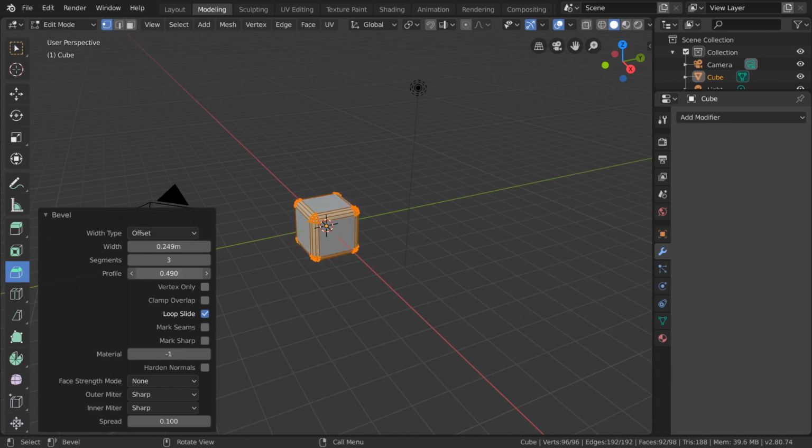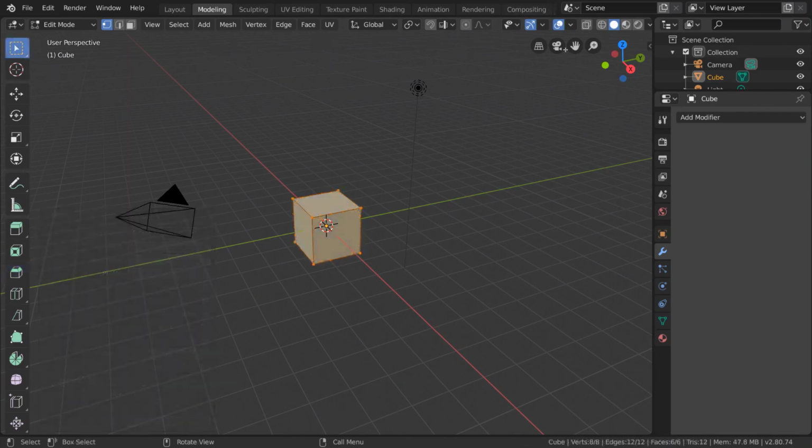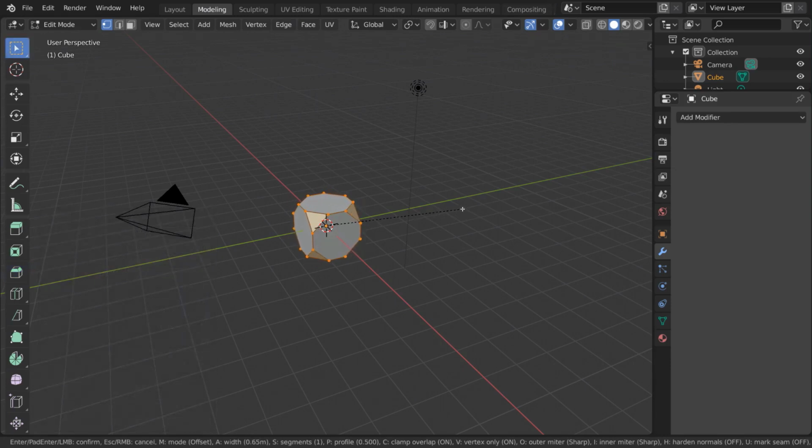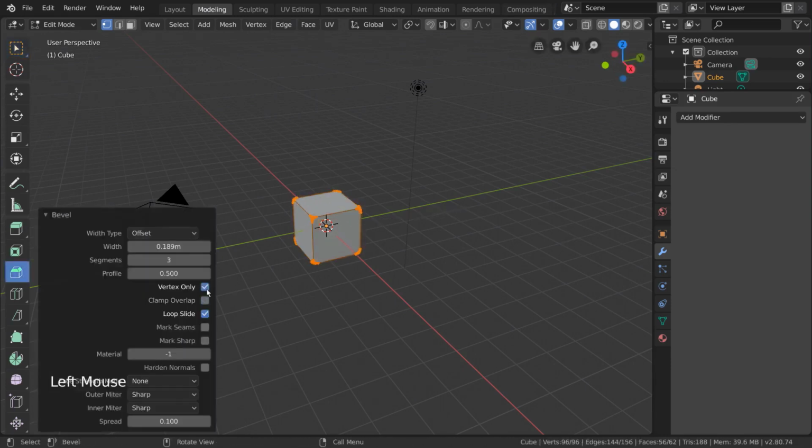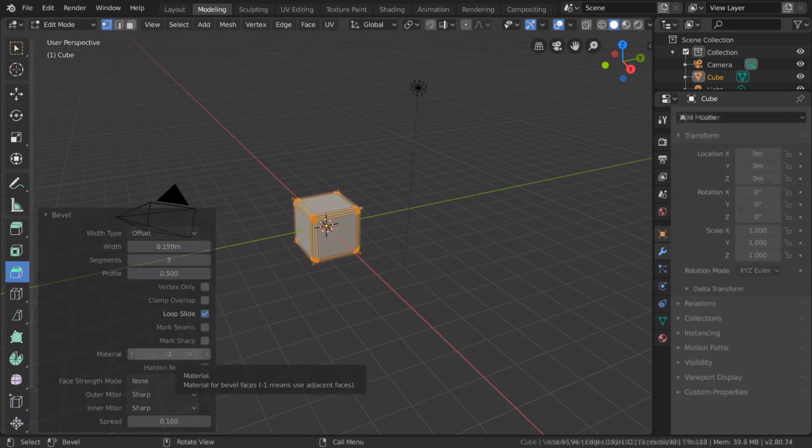Checking the vertex only option will only bevel using vertices instead of edges as the source geometry. This will look very different, but can be helpful for certain situations. For hotkey users, you can also press Ctrl-Shift-B instead of Ctrl-B to access the vertex only bevel directly. Most of the other settings are perfectly fine at default values, but material is a very powerful one that I want to talk about real quick.